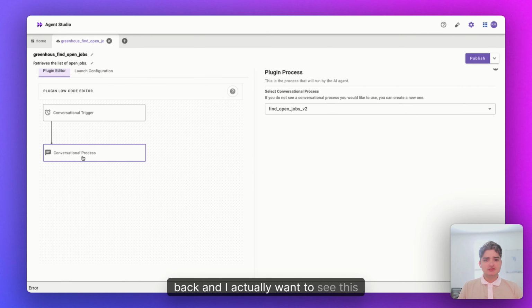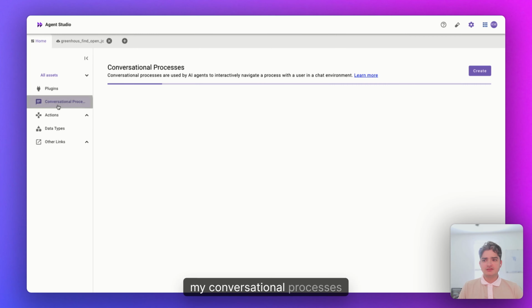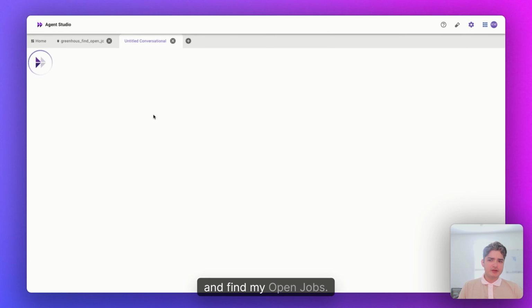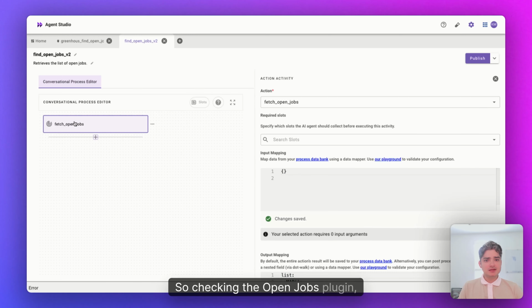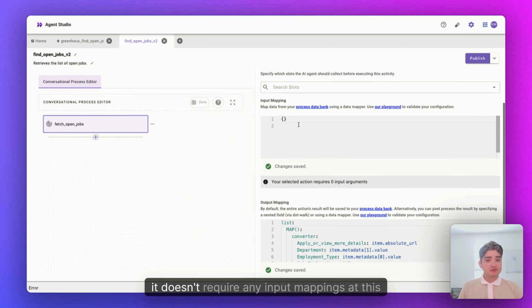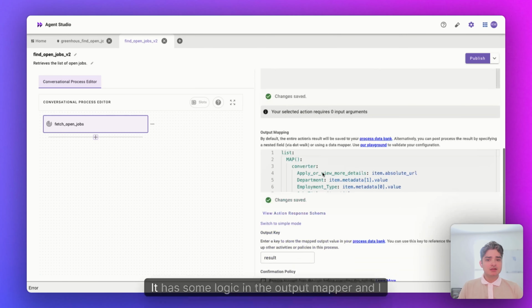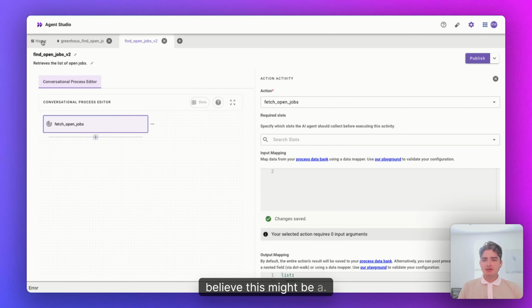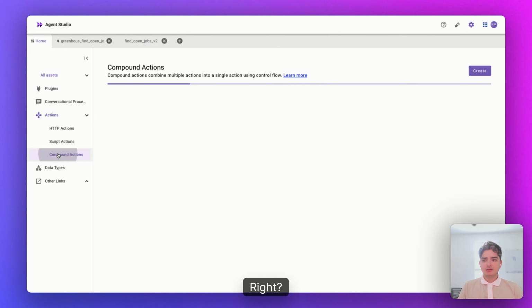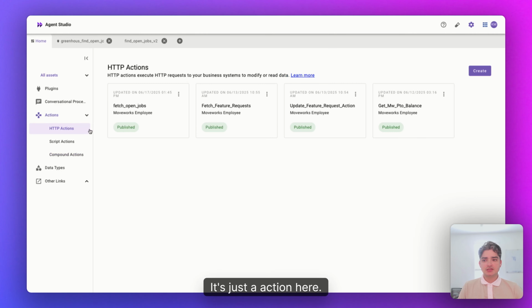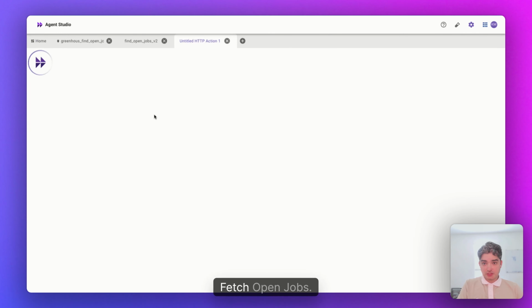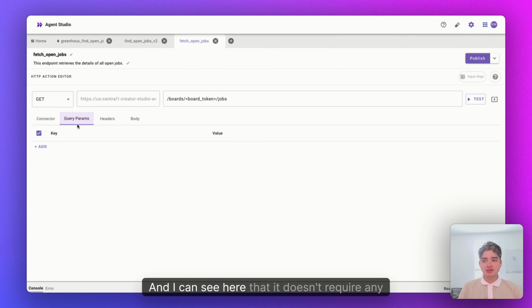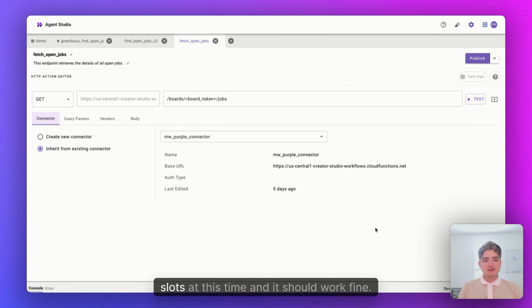I actually want to see this process. So I'm going to go to my home, my conversational processes, and find my open jobs. Checking the open jobs plugin, I see that it's an action. It doesn't require any input mappings at this time. It has some logic in the output mapper. I believe it's not a component action, it's just an action here. Let's go to the action, fetch open jobs. I can see here that it doesn't require any slots at this time, and it should work fine.